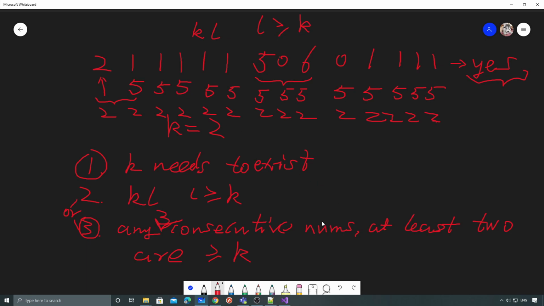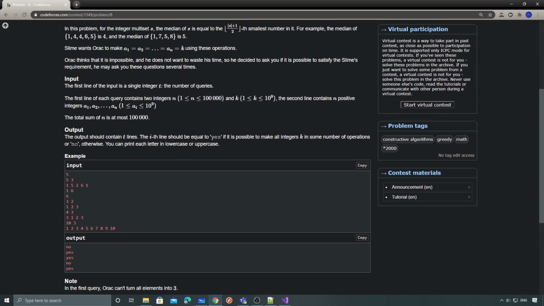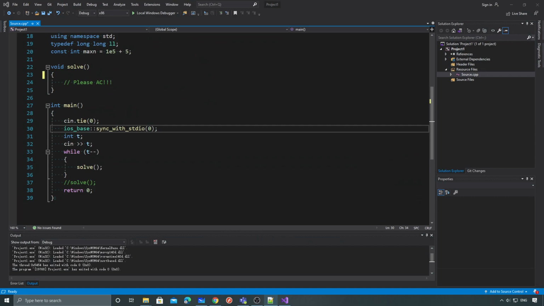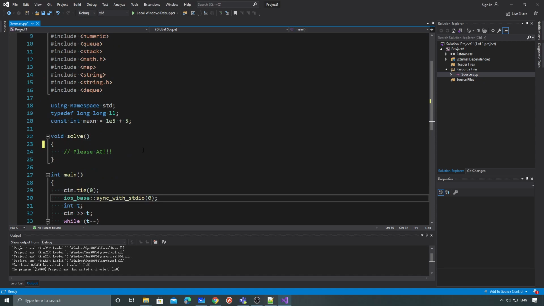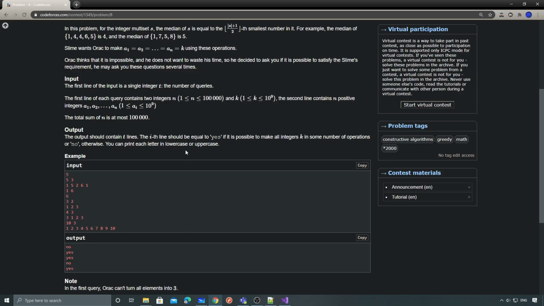Okay, cool. Now we have figured out all the logic, and the rest is just implementation, right? So let's go back to the problem. We have a t, and then we have an n, and we have a k, right? As long as we have figured out all the conditions, the implementation is pretty straightforward. Like I said, we have n, k, and an a max n. So what is the max of a here? Basically 10 to the power of 5, right?